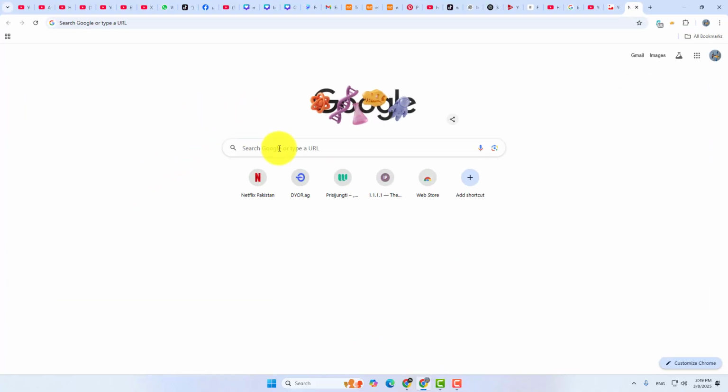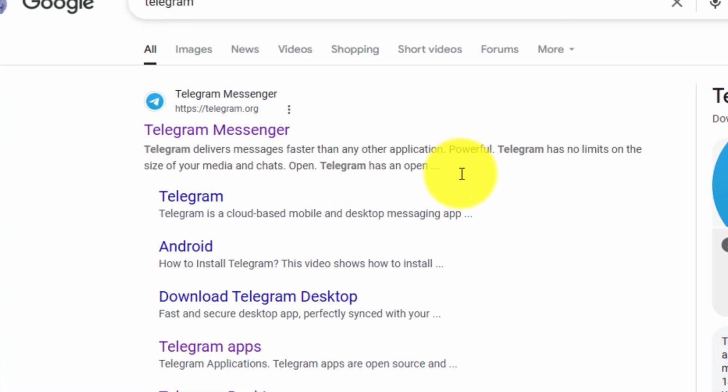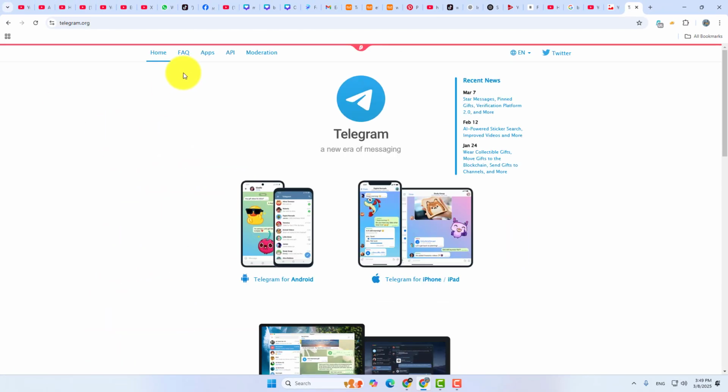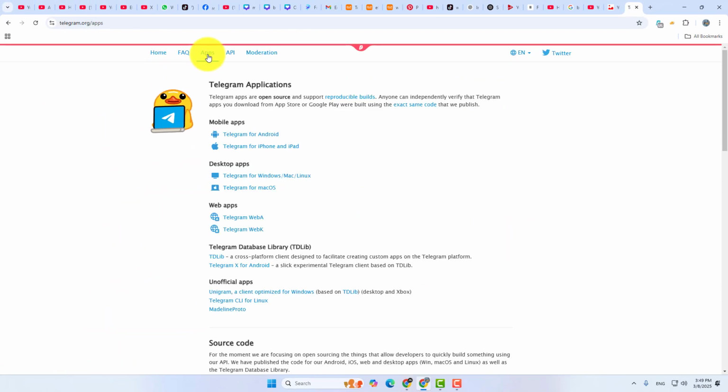First, open your browser and go to Google. Search for Telegram and click on the first result, which is telegram.org. Once you're on the website, go to Apps, then click on Desktop Apps.